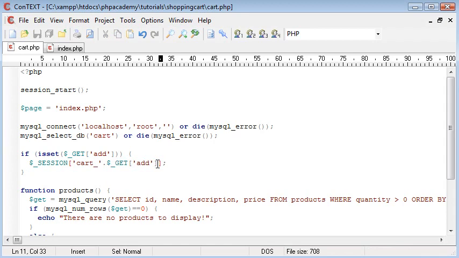So the next stage is to say plus equals 1. Basically what we're doing is we're just adding 1 onto it. So it's the same as saying session cart equals session cart_whatever plus 1.